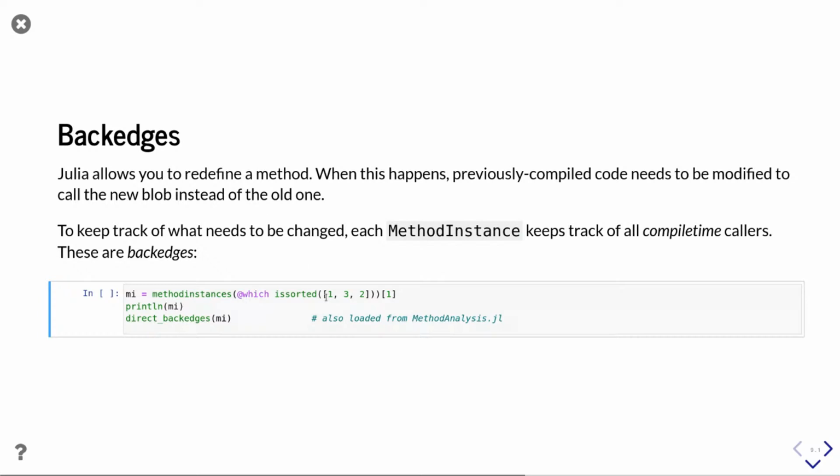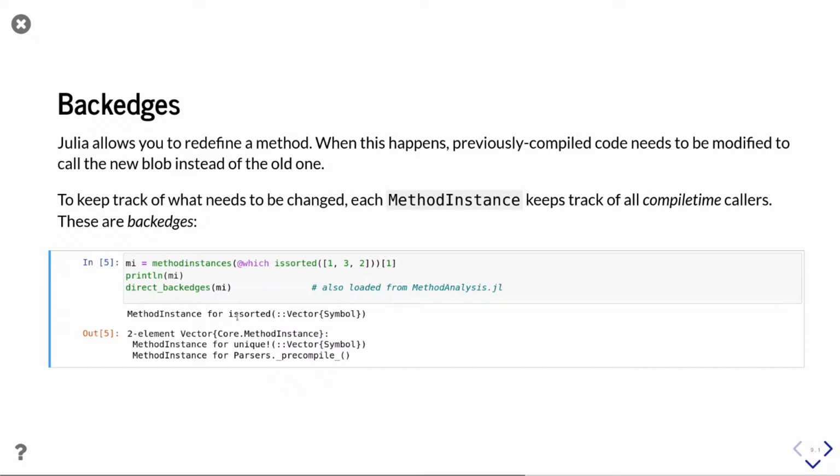And what makes that possible is that Julia keeps track of all of the compile time callers of a given method instance, and these are in a field called the backedges of that. And MethodAnalysis allows you to see those backedges here. So I'm going to grab a slightly different method, the issorted method here. I'm just going to pick the first method instance that comes up for that one, which you'll see is issorted for a vector of symbols here. And then if we look at the so-called direct backedges, this is supplied by MethodAnalysis, you can see there are only 2 direct callers of this particular method instance.